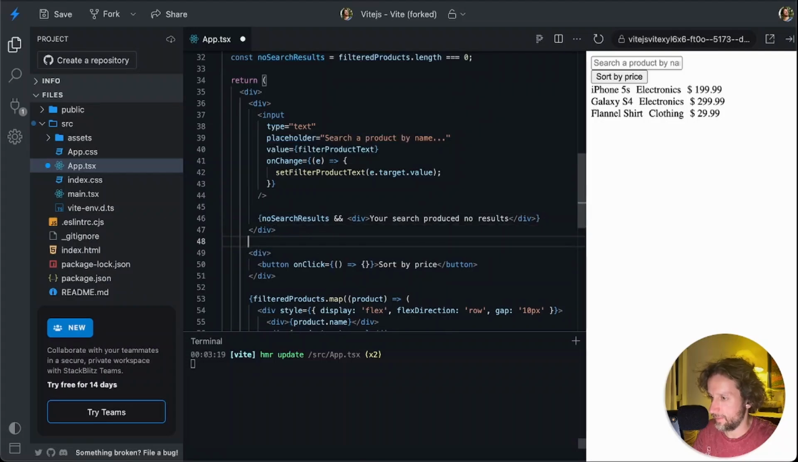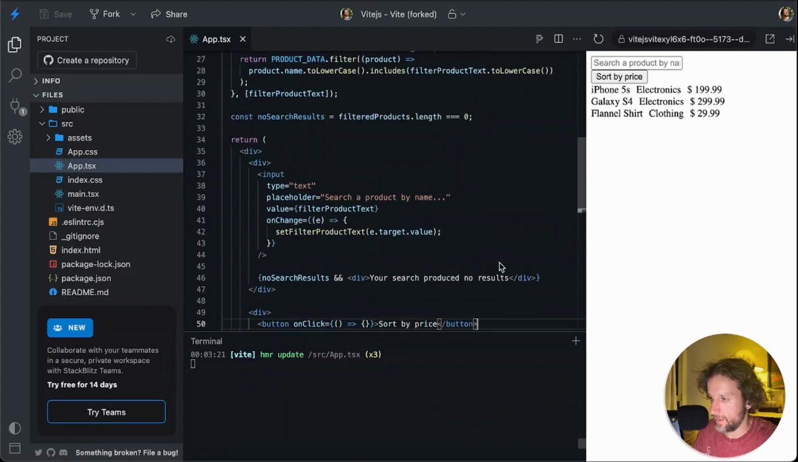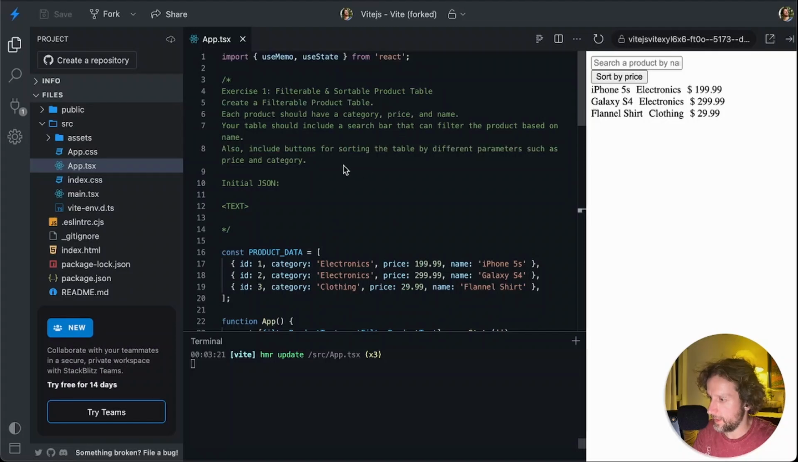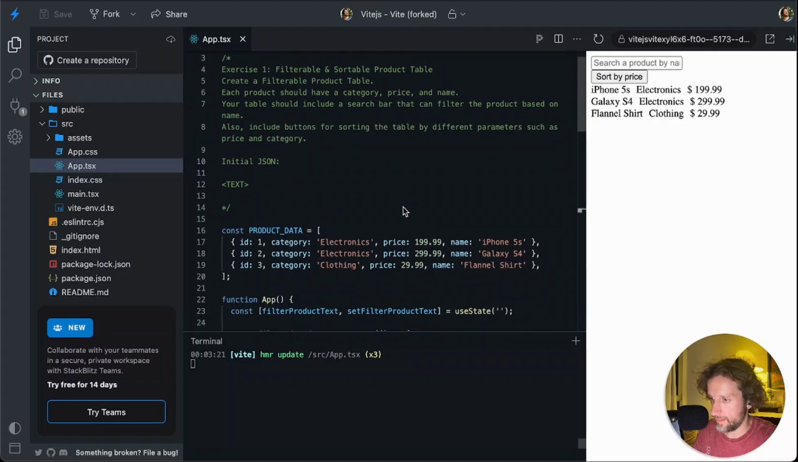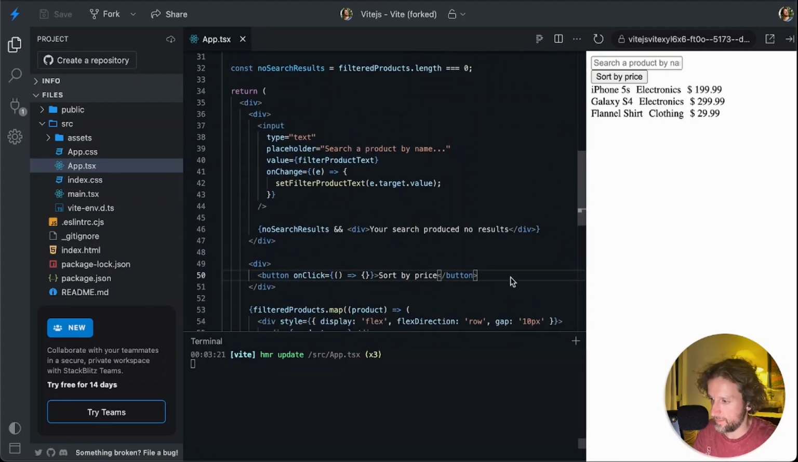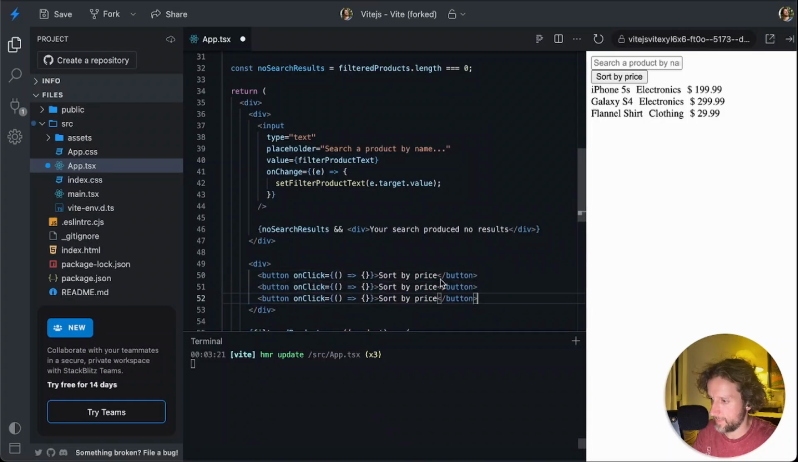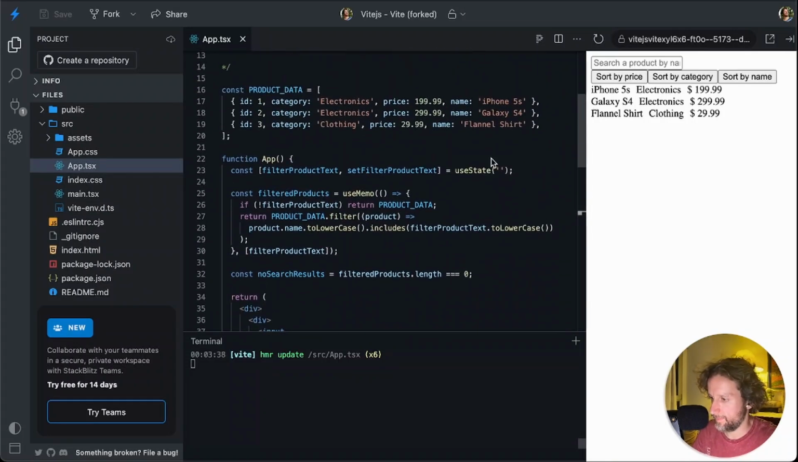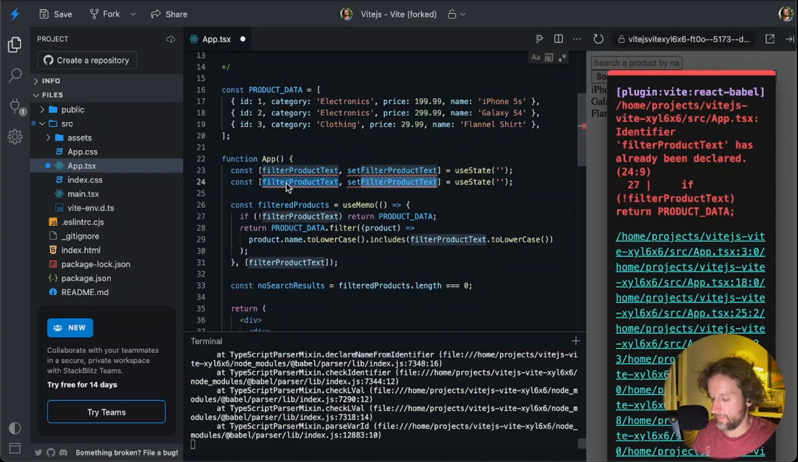I would leave it better with a bit of style, but it's okay. So button on click, sort by price. I can sort by price, category. I guess at this point also name. Sort by price, category, and name. So UI wise, that's all I care about. Now let's worry about these.